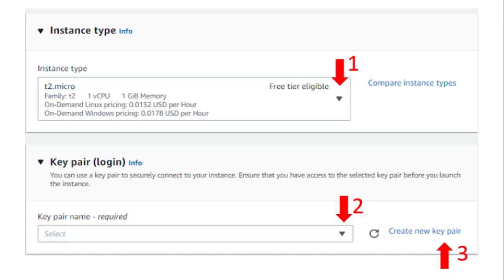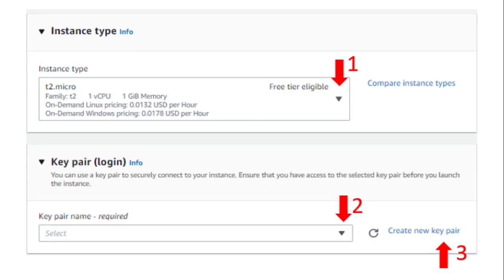Choose EC2 instance types and key pair login. We'll be choosing T2 Micro for the instance type in this lab. Select a key pair if you already have one created. If not, click on Create New Key Pair and follow the steps below.